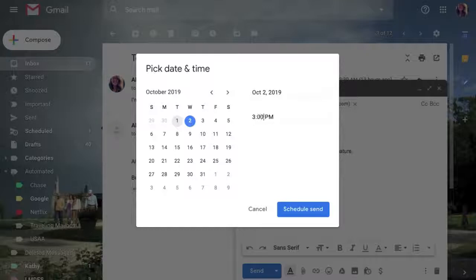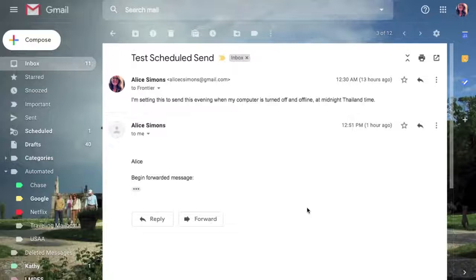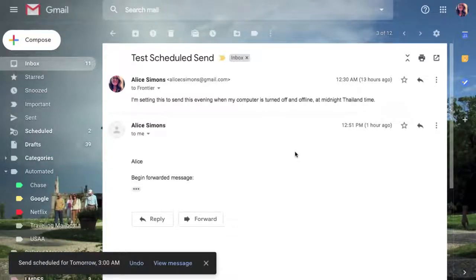For my example, I'm going to be incredibly obnoxious. I'm actually going to send this at 3 a.m. in the morning so that when my computer is off and away from Wi-Fi as well, so you can see that this works no matter what your computer is doing at the time.